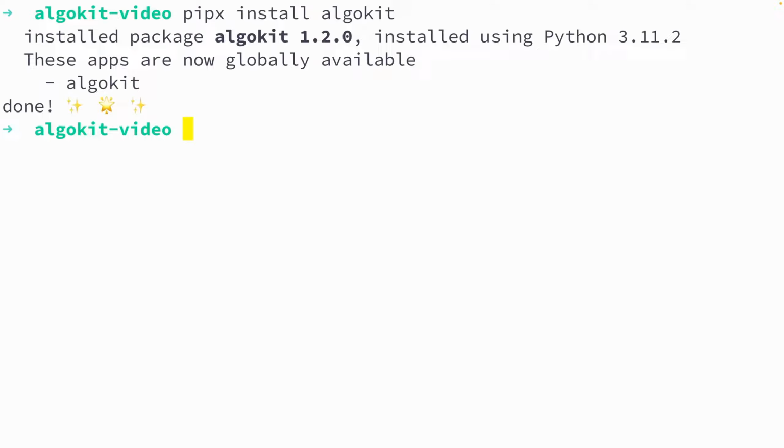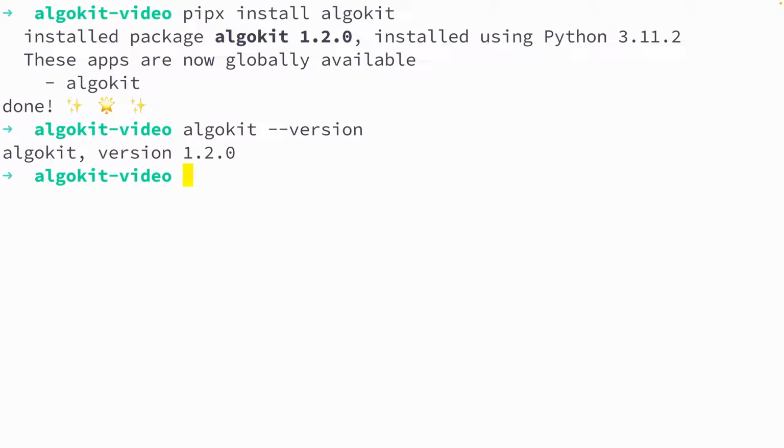Now that we have all the prerequisites, let's install AlgoKit. Go to the terminal of your choice and run the command pipx install AlgoKit. This command will globally install the latest version of AlgoKit so that you can use it wherever you are on your computer. To make sure AlgoKit is installed, run AlgoKit --version. And if you see your version popping up on your terminal, that means you've installed AlgoKit. Now onto the fun part.